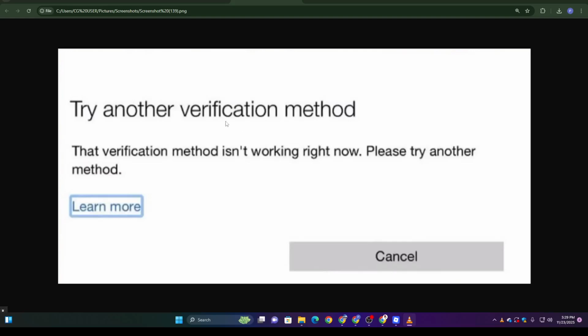Are you trying to sign into your Microsoft account, but you keep getting that annoying message saying that verification method isn't working right now? Don't worry, you're not alone, and today I'm going to show you several quick, proven fixes that work. Stick with me because one of these will solve it for you.